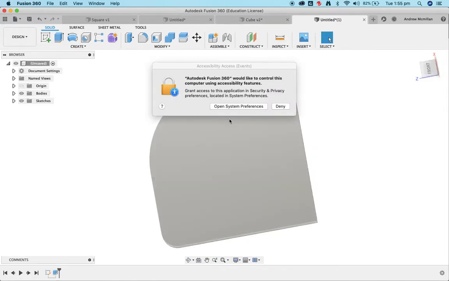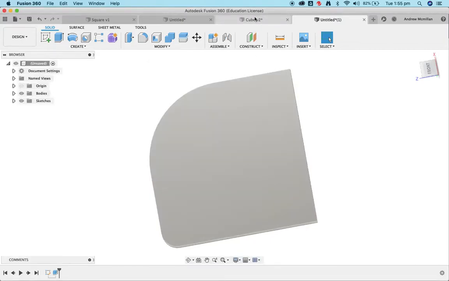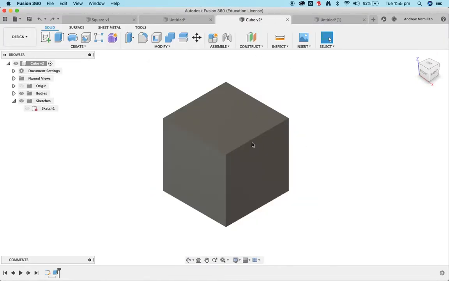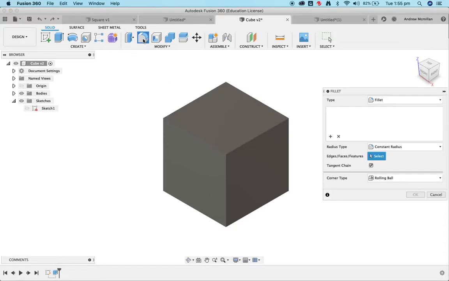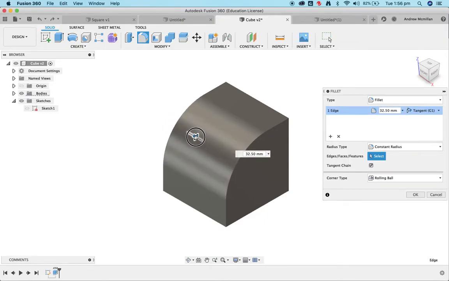Now the other thing I can do is I can click on one of the edges on here, or a number of the edges on here, and I can use the fillet function in my modify menu. So this is when I'm in the solid workspace, in the modeling workspace. And I can click on that edge, and just as I could before, I can drag on an arrow there. Okay, so I can put a 30mm radius on that and press enter.